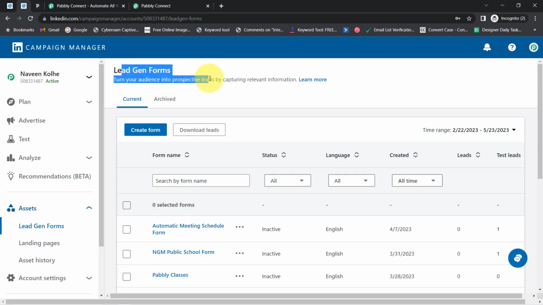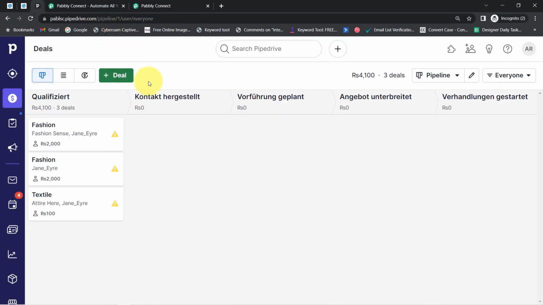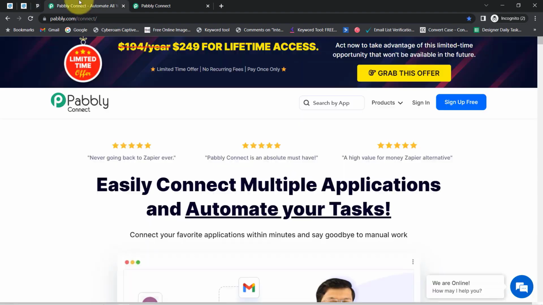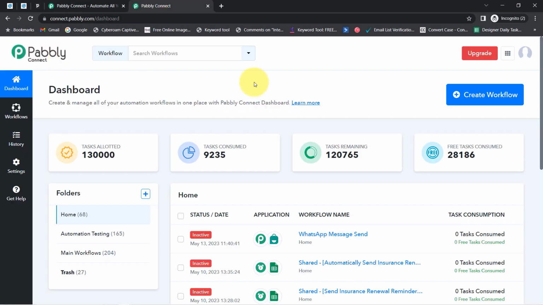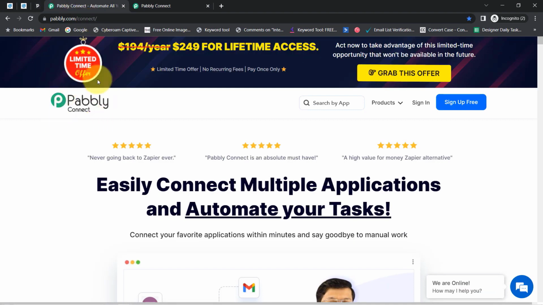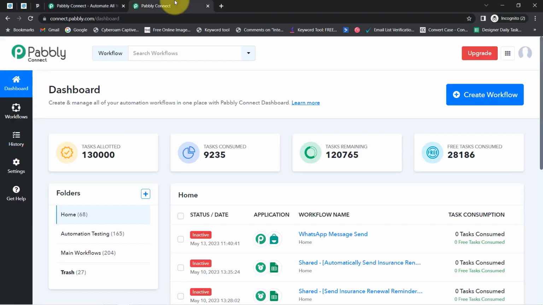Now to automate this process, I have to build a connection between the LinkedIn lead generation form and Pipedrive CRM, and I am going to do that with Pabbly Connect, which is an integration and automation software. I am an existing user, so you can notice I am already logged in. You can also create your account in Pabbly Connect in just 2 minutes for free, and in the free account you will also get free tasks to test this automation.